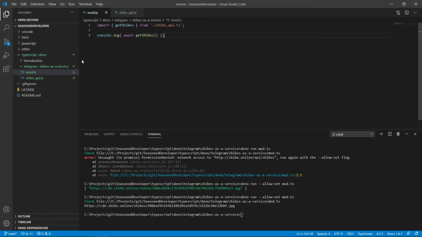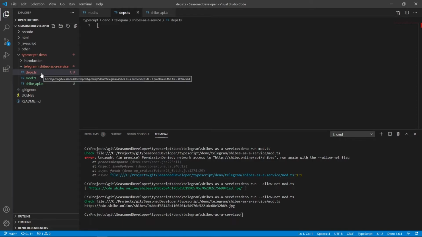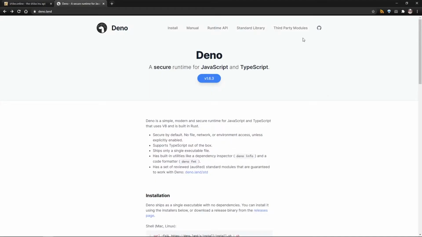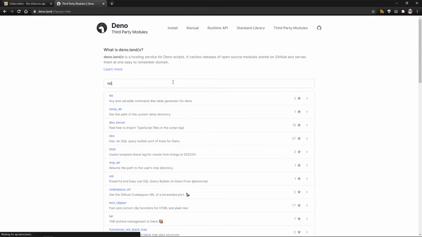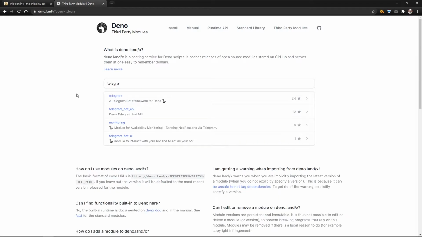Okay, so let's move on and create a separate file deps.ts, which is kind of a dependencies.ts. This file is used to mention all of the dependencies of your project. So you better paste it somewhere here as Deno guidelines recommend. And now we need to add a few packages. The first package that I'm going to use is related to Telegram. So we can paste it here. And as you can see, we have 4 options.